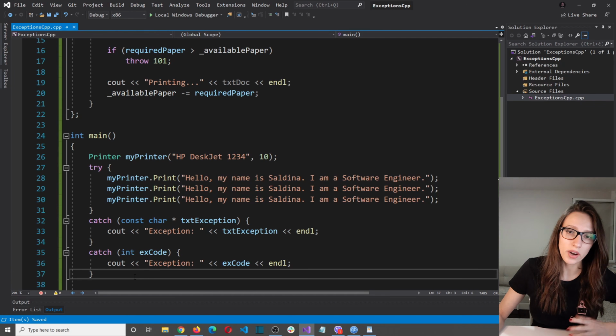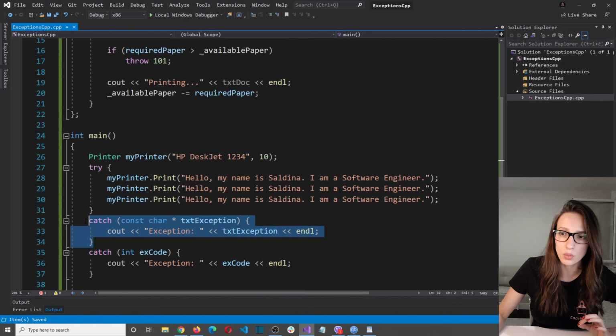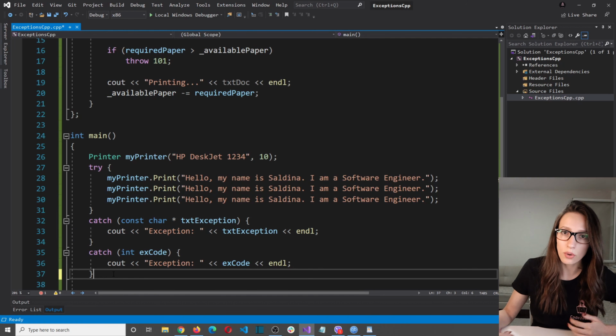There is also one very specific type of catch handler, which is called the default handler, and that means that it is going to handle any type of exception. The same way that this catch handler is going to handle only integer exceptions, and this one is going to handle only const char pointer exceptions, we can use the default handler in order to handle any type of exception. So how would you use a default handler?